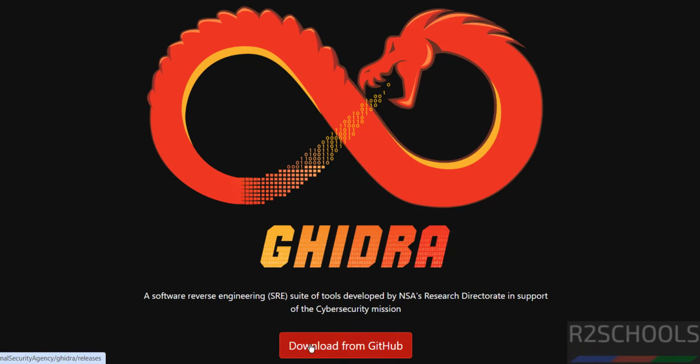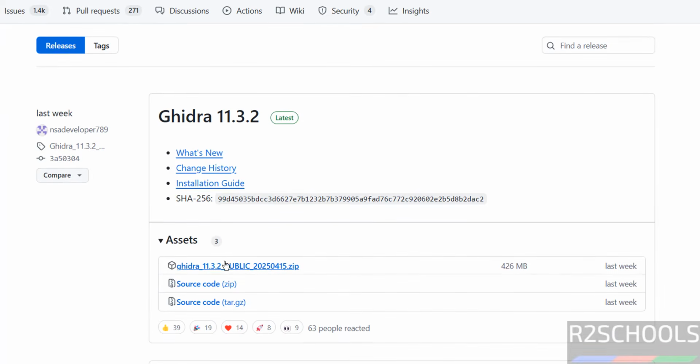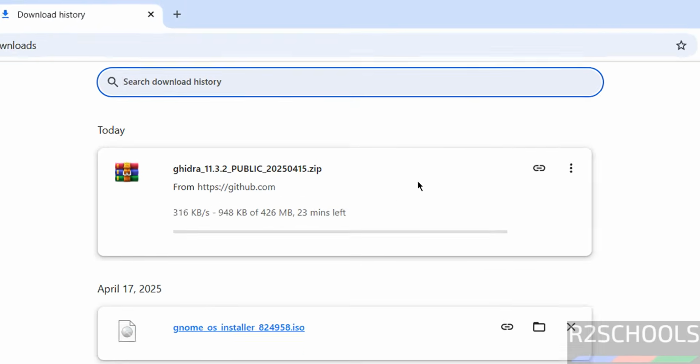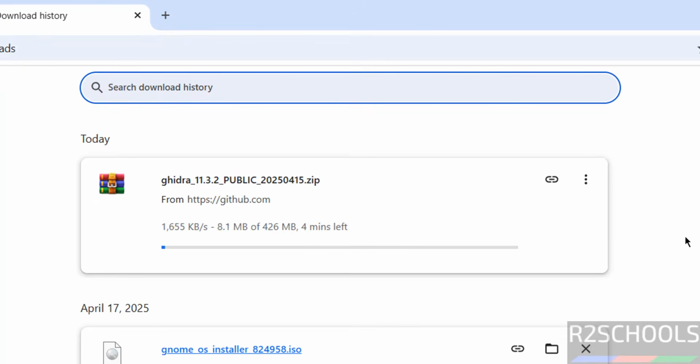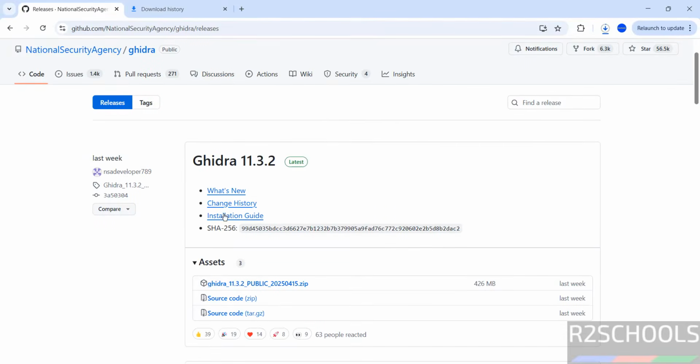Click on download from GitHub. Then see here the latest release is 11.3.2. So click on this Ghidra 11.3.2 public zip file. Click on it. See, download started. Go to download. See here its size is 426 megabytes. Wait until download completes. In the meantime, go to this installation guide.